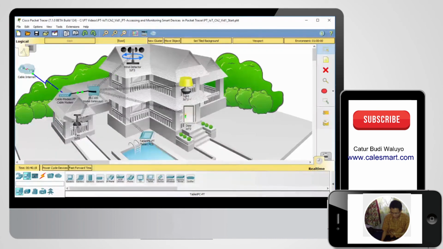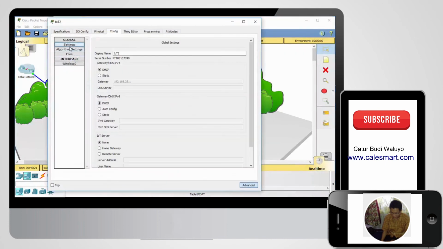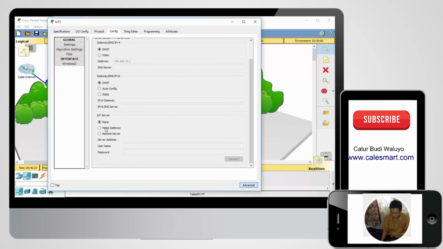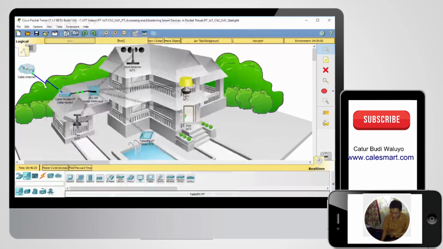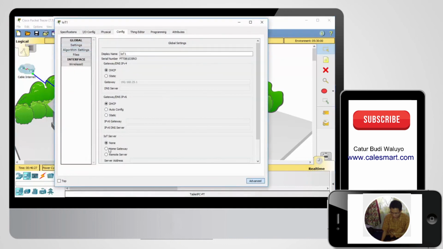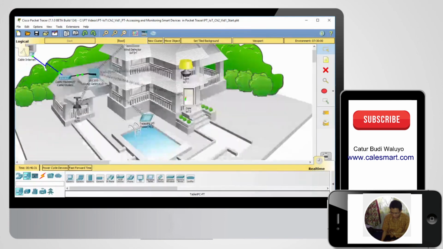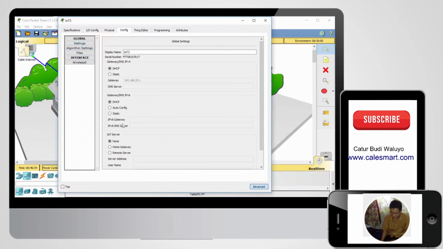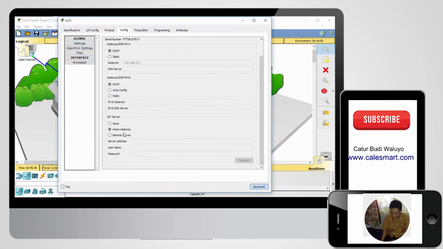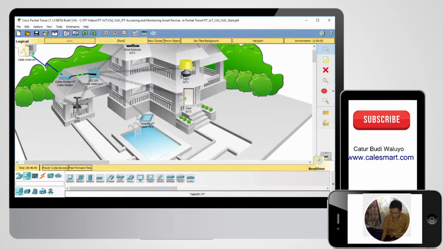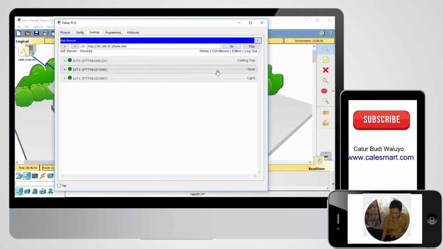We'll do the same thing on the other 3 IoT devices. The door, Settings, use an IoT server of Home Gateway. Same with the lamp. And lastly, with my wind detector. And now that all the devices are known to use a home gateway, we can check out that home gateway webpage one more time and take a look at this.